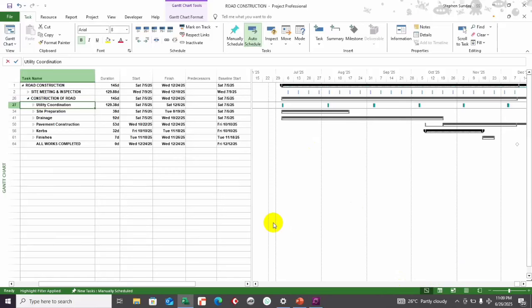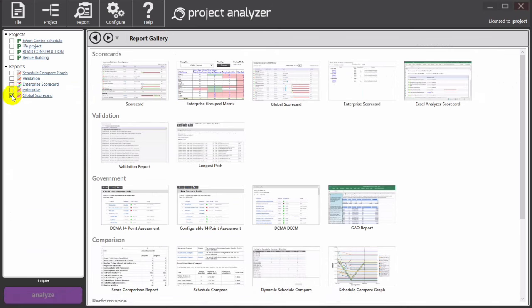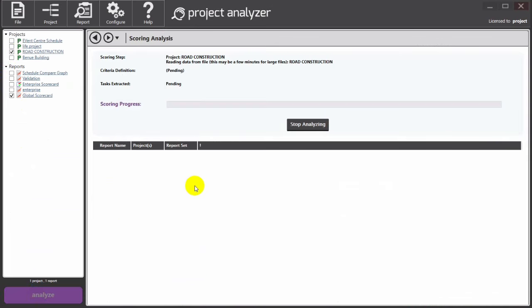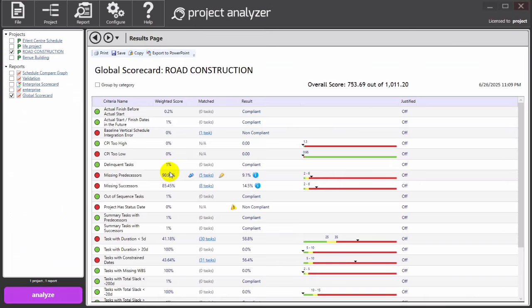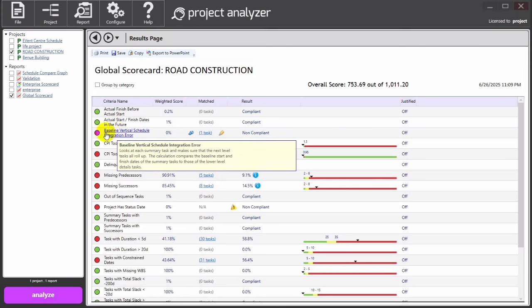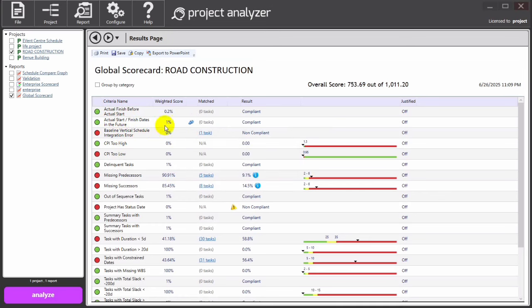Have you ever tried analyzing your project schedule using the Ray project analyzer only to discover that your baseline is not in line with the global scorecard? Let me show you an example of what I'm saying. Imagine, have you ever tried doing this and then you figure out that you have an error, baseline vertical schedule integration, and you don't know how to make sure that this is in compliance with the global scorecard?